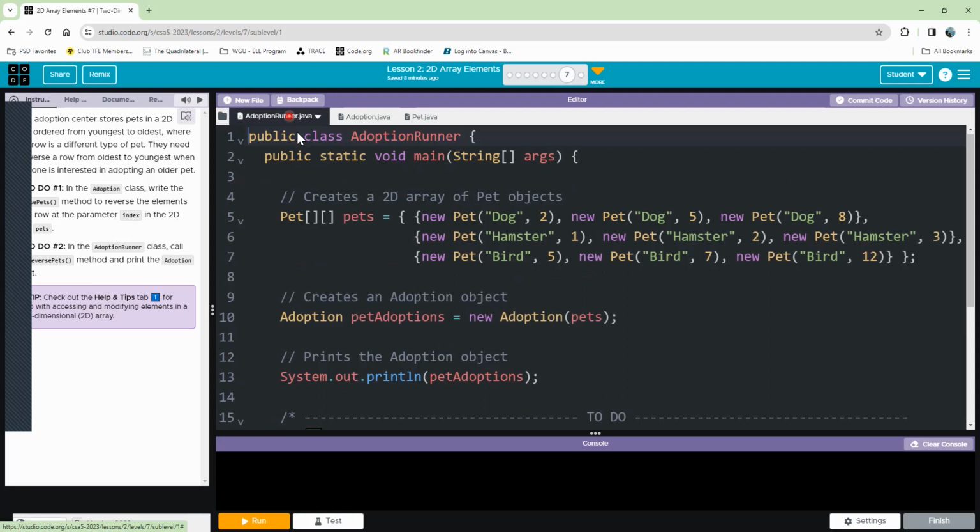So again, just to recap, because that's kind of fast, I make an object called pet adoptions. It's going to go ahead and point to the adoption class and use the constructor for adoption. And that constructor for adoption requires me to use some sort of two-dimensional array. Okay, so in order for me to use it, I have to create a two-dimensional array called pets, referring to the pet class, and then make them all right here. So all of this is going to be shoved in, attached to this object for pet adoptions. And then I want to print it.